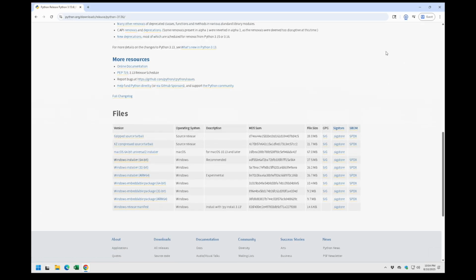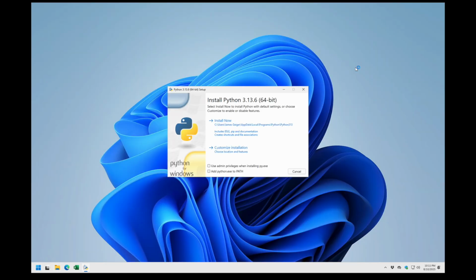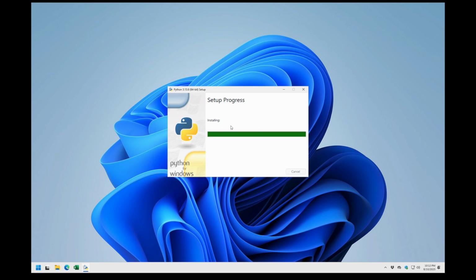Step 2. Install Python. Run the installer. Make sure to check the box that says Add Python to Path. This allows you to run Python from the command prompt. I also recommend enabling administrative privileges. Click Install, and when prompted, disable the path length limit. This will help avoid issues later.